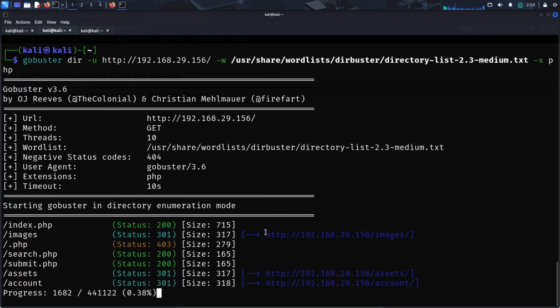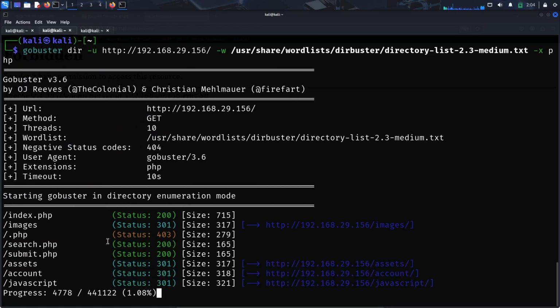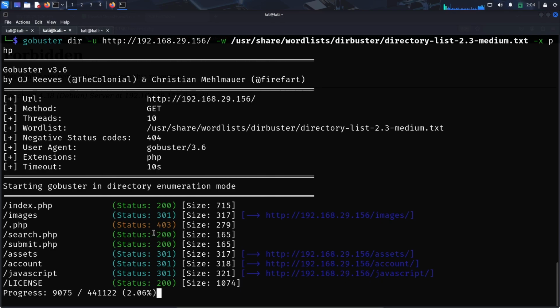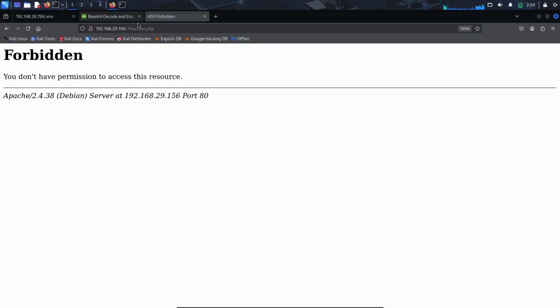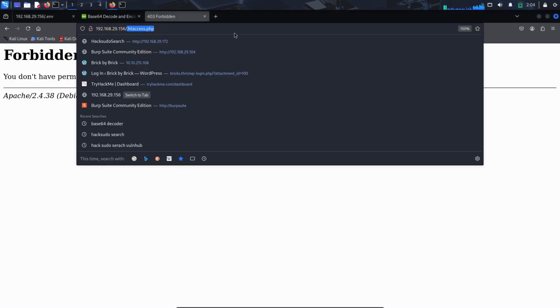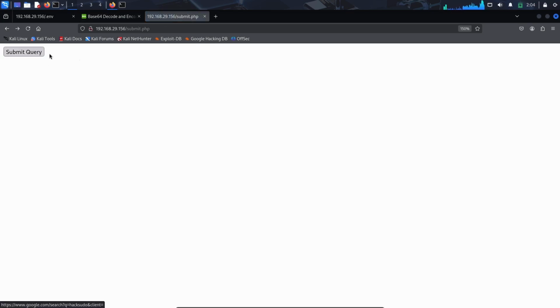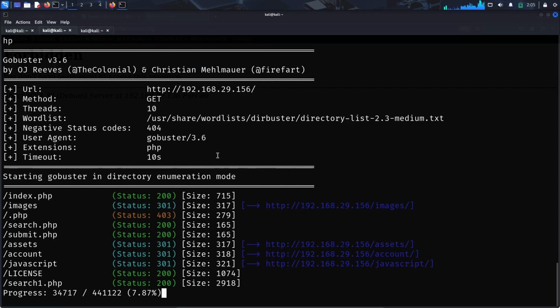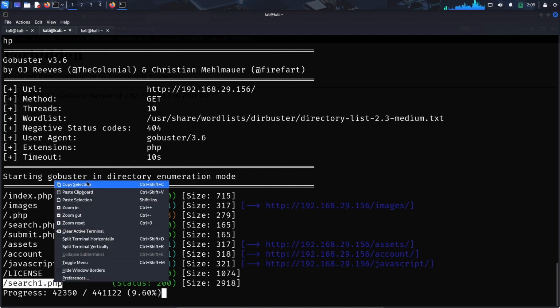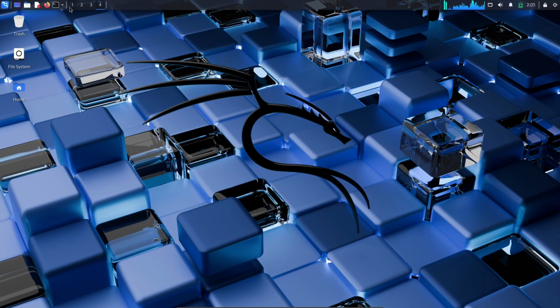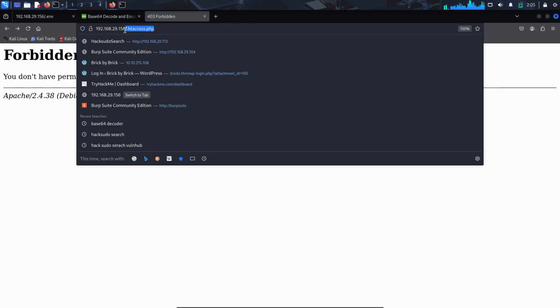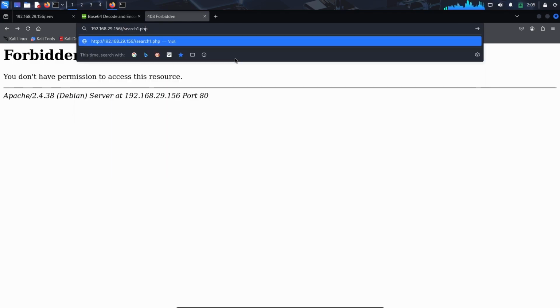As you can see, the search.php, which is 200, and submit.php. When I enter submit.php, as you can see, this is basically the submit query. When you click the submit query, it is already forwarding to a search Hacksudo. As you can see, we got something called search1.php. So yeah, we can visit the URL.